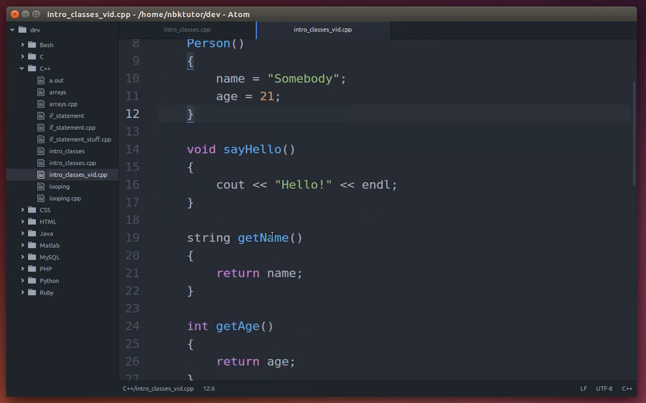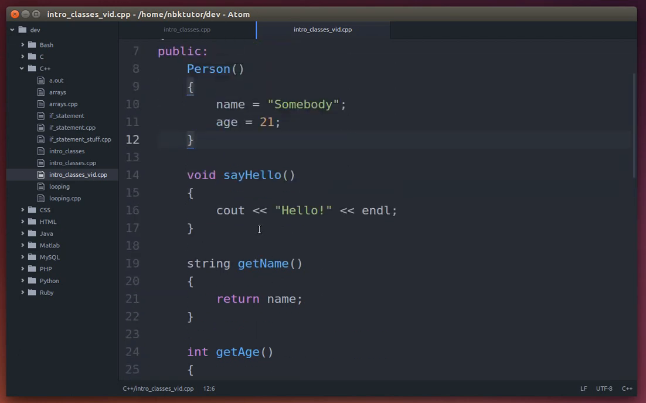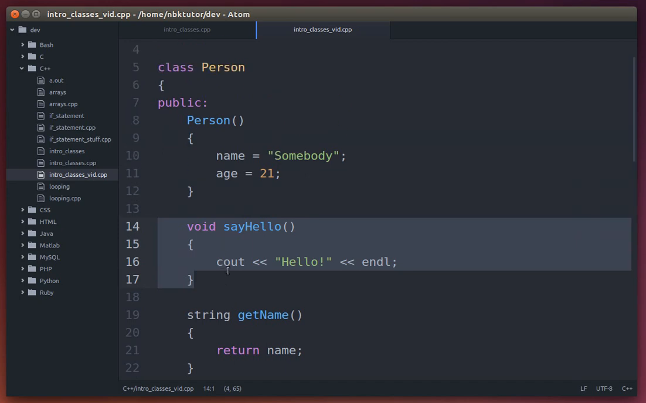Okay, and then lastly, we just created a public member function called say hello as a behavior of the person. It just does cout, hello. You could have many other member functions in the public section. You could typically walk, say something, or study. Anything a person can do, a person's behavior, goes here.